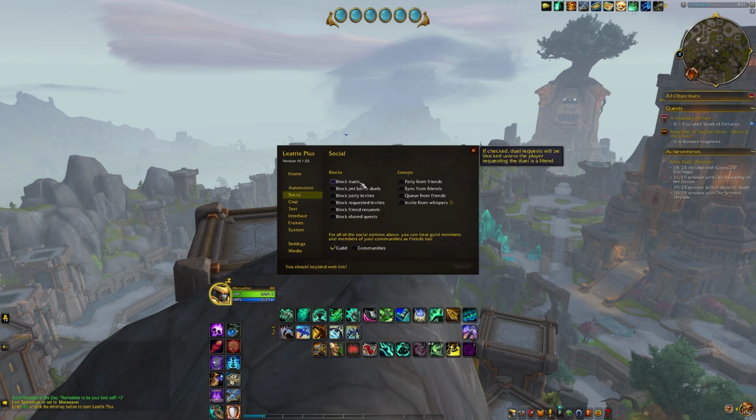It also lets you block certain social actions, and it lets you, if you're grouping with friends, auto-accept the friends queue. So if you're grouping random dungeons, or if you're queuing for Mythic Plus with friends, you can auto-accept your friends' request to queue you for something with the queue from friends here, which is really nice.